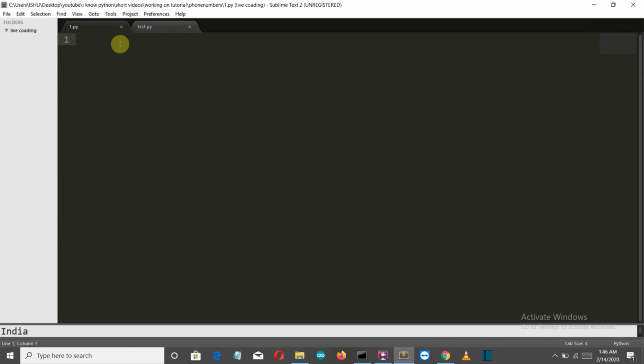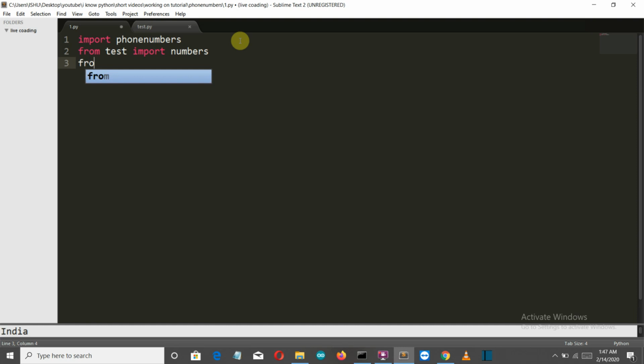Okay, so now let's import our libraries. First of all we need to import our phonenumbers library. Then we'll import our test Python file, and actually we'll do from test import number. This is the name of our variable. And then from phonenumbers we will import geocoder so that we can locate our phone number.